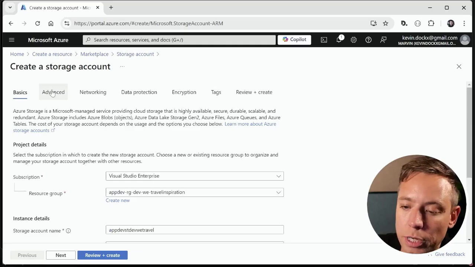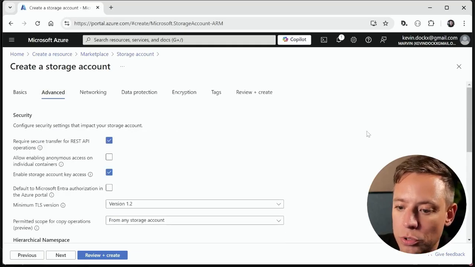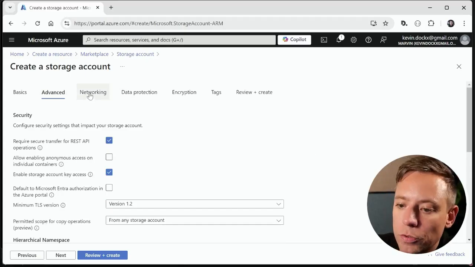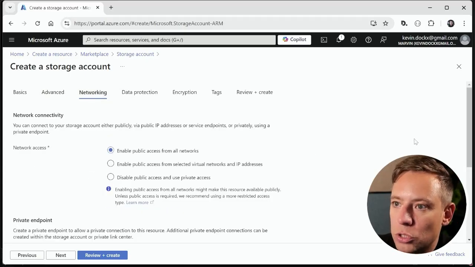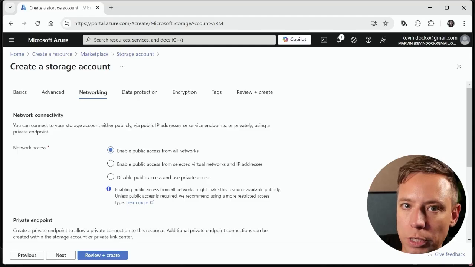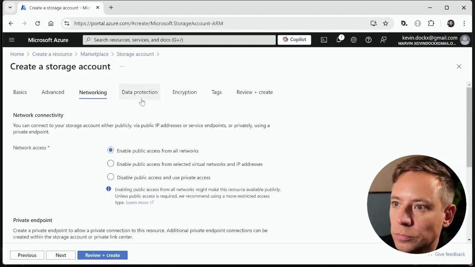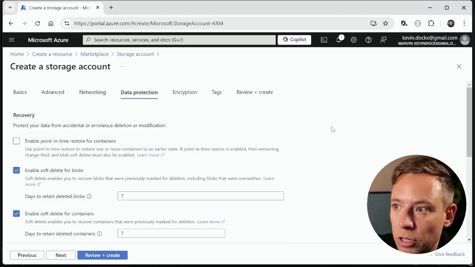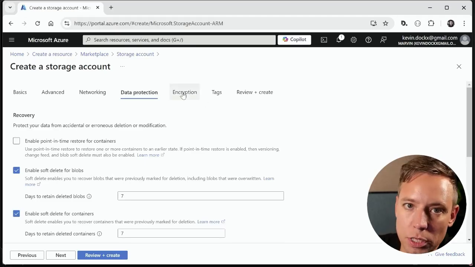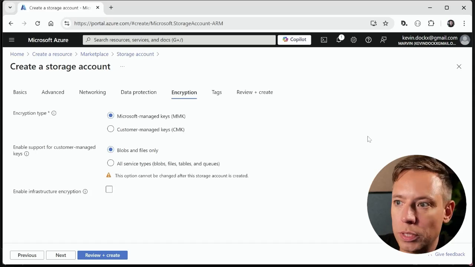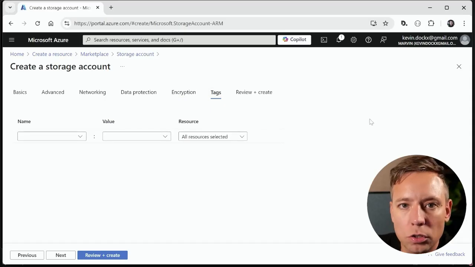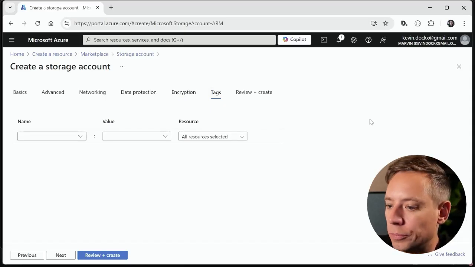Then, if we wish, we can configure some advanced options, like our own endpoint naming. We can also define some additional networking options, like if the endpoints are publicly accessible or not. Data protection, like whether you prefer a soft delete instead of a hard delete. The encryption keys, as storage is encrypted at rest. And of course, tags can also be configured. For the demo, we don't need to configure anything of this. The default values are fine.